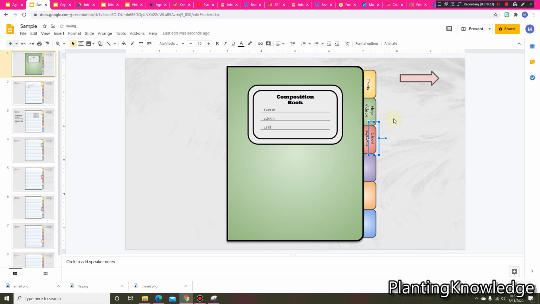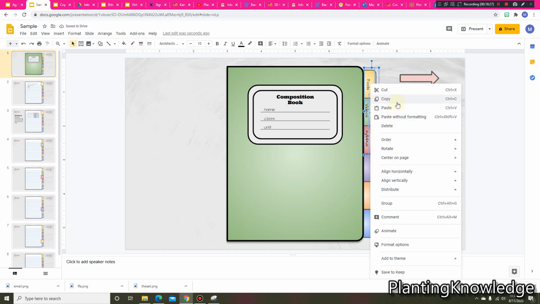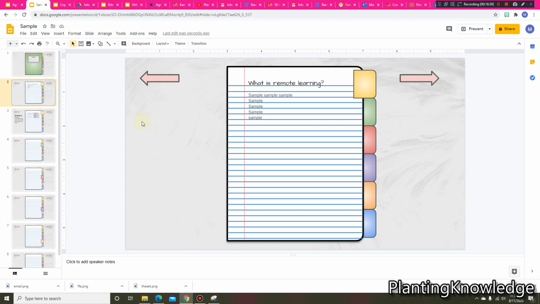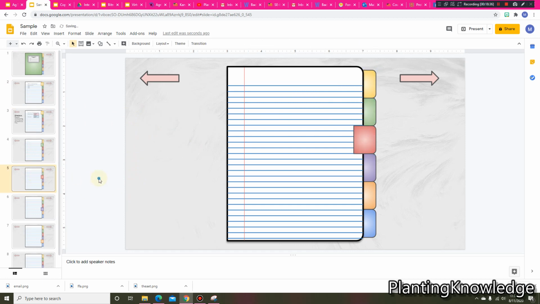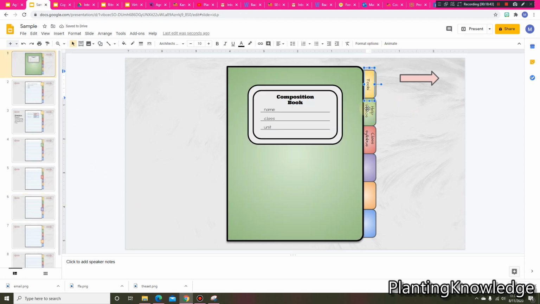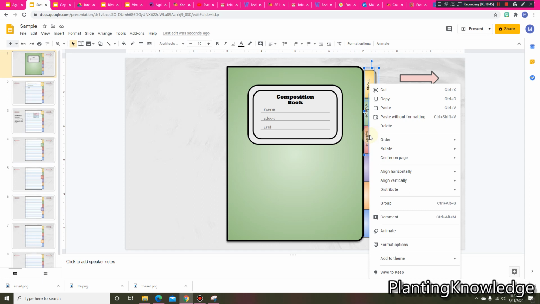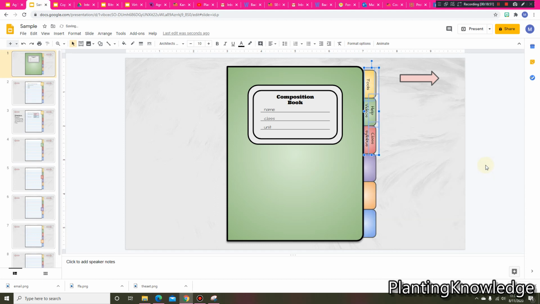Okay, so 3 works. So now what I'm going to do is go ahead and copy these and paste them into all my other slides. And I'll go up to 6 just to save time, but do it in all of them. And then you're going to want to go back and click on all of them while holding shift, go to order, and send them to the back.